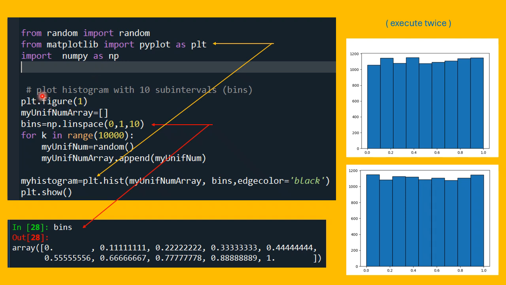So let's see what happens here. We're going to plot a histogram with, I guess, 9 subintervals. And so we have plt.figure(1). So we're going to create something called figure 1. And we're going to start with an empty list in the variable myUnifNumArray. This is going to be a list of numbers generated by using the random function.